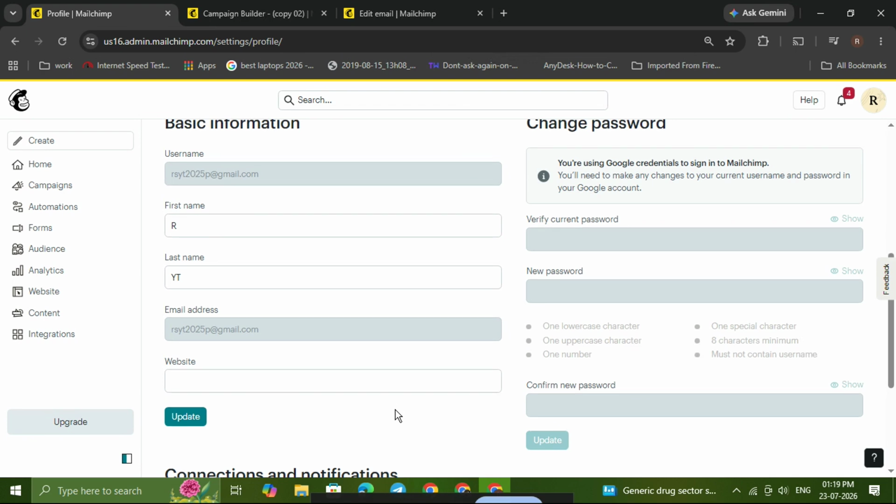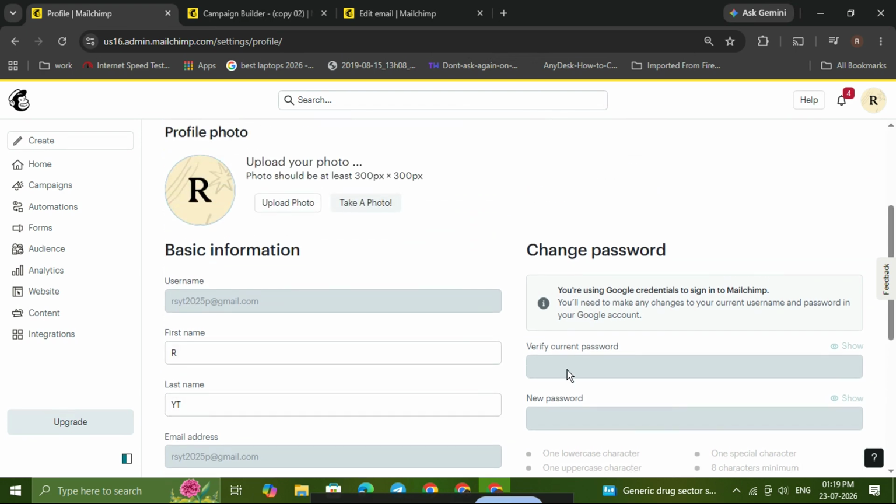Now, there is one more thing to know. If you can't change your email address or password inside Mailchimp, that usually means your account was created using Google Sign-In. In that case, those details may need to be changed in your Google account settings instead of directly in Mailchimp. So if you run into that issue, go to your Google account and update the login information there.